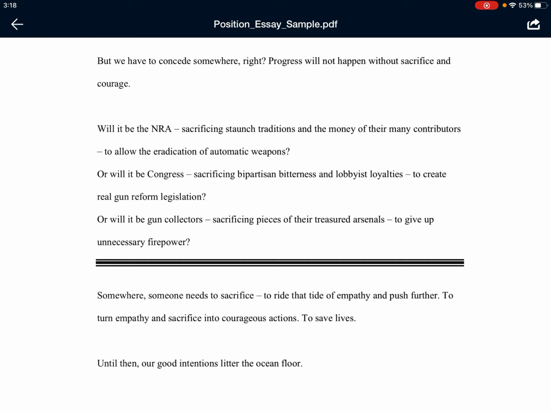Somewhere, someone needs to sacrifice, to ride that tide of empathy and push further, to turn empathy and sacrifice into courageous actions, to save lives. Until then, our good intentions literally ocean floor.